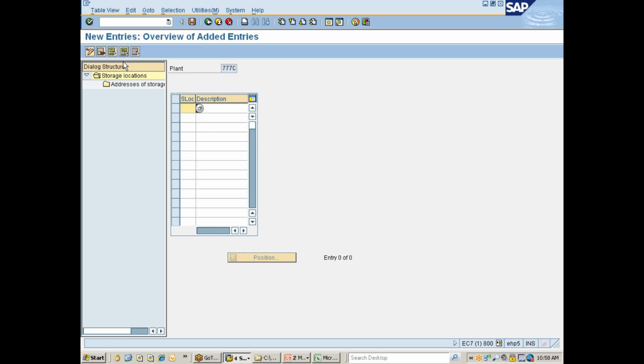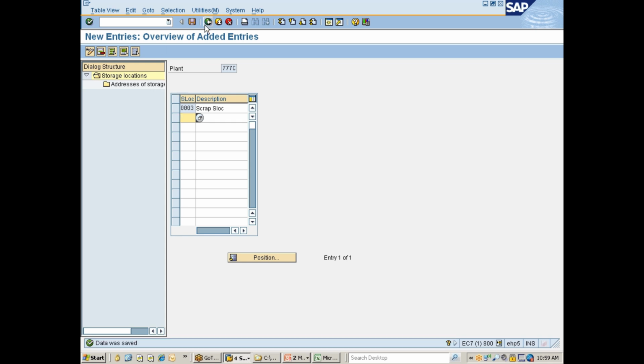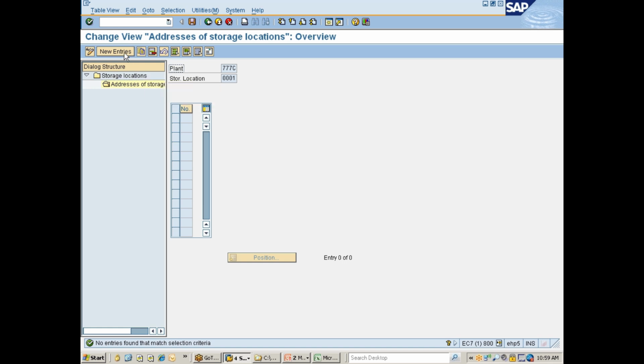I'll go and create one more, 003, scrap storage location. Anything which is not wanted, I'll keep into scrap storage location, right? So like this, you can create as many storage locations as you want. And also, if you want to maintain the address for the storage location, you can just go to addresses for storage location, create new entries here, just maintain something like 01 and then select this one.